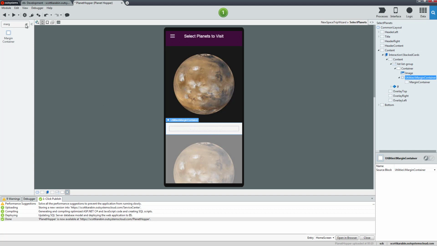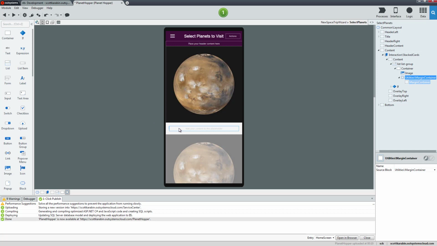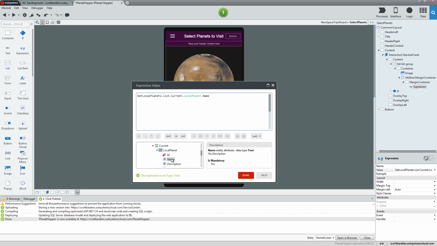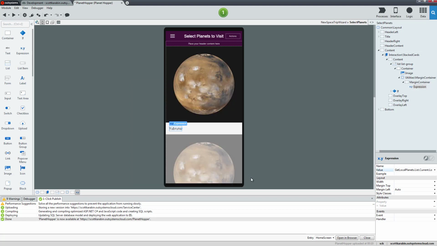And if we clear the search, what we really want to do is be able to put an expression inside of here that will bring back the name of the planet. So it immediately opens the expression editor, and in this case we'll open the planet list, we'll get the current planet, and for it we'll ask for the name. And we'll click Done. So now our expression is going to get the name back, and at the moment it's only taking up a little bit of the space inside of the margin container.